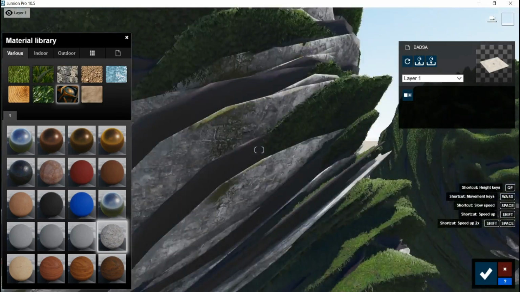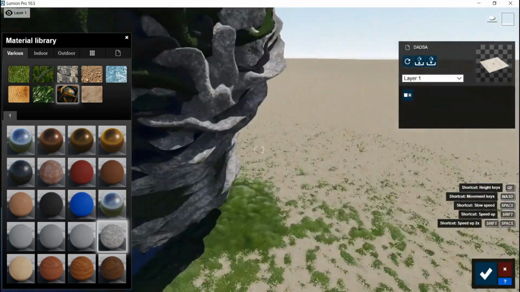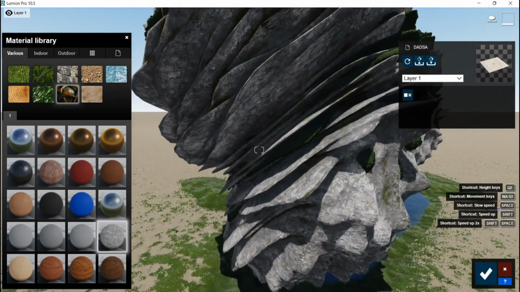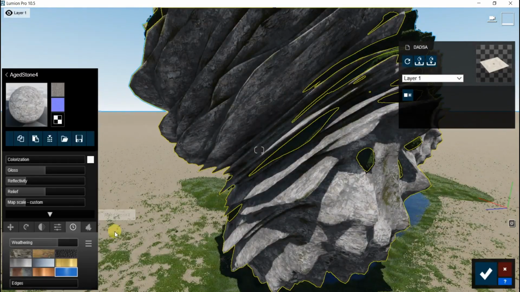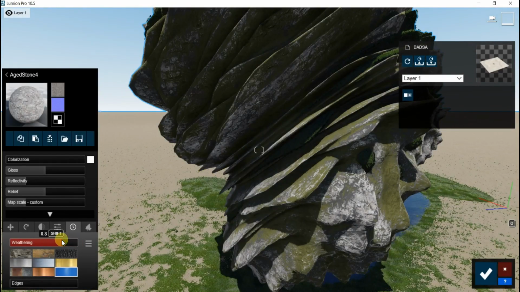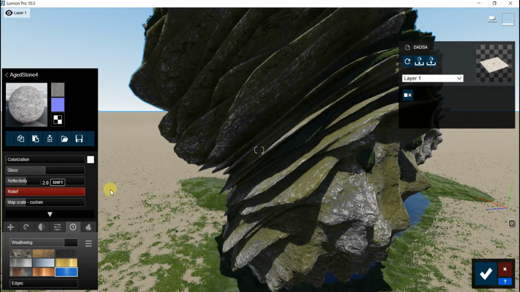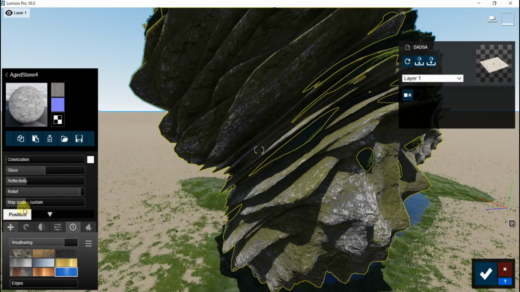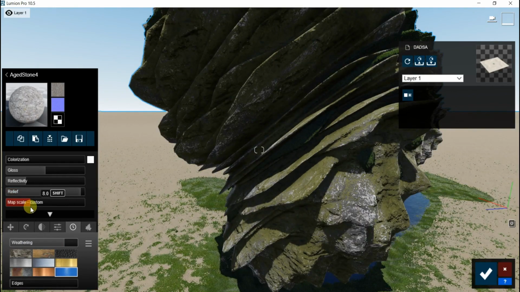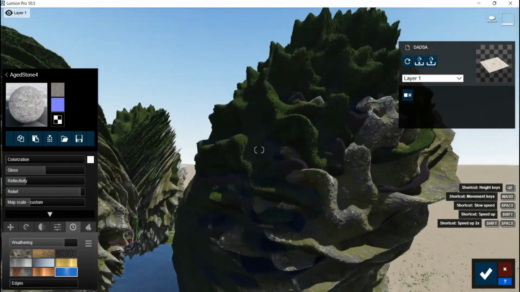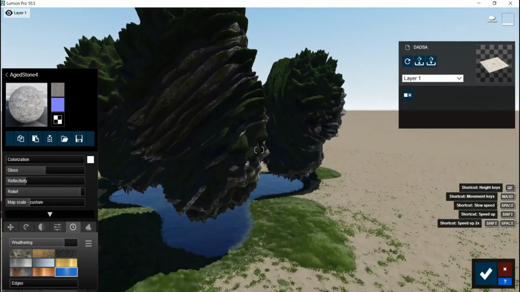Does that look good? Looks pretty good. Bring the weathering up. The relief will bring to the utmost, and let's scale it up just a little bit. Starting to look like rocks, that's for sure.